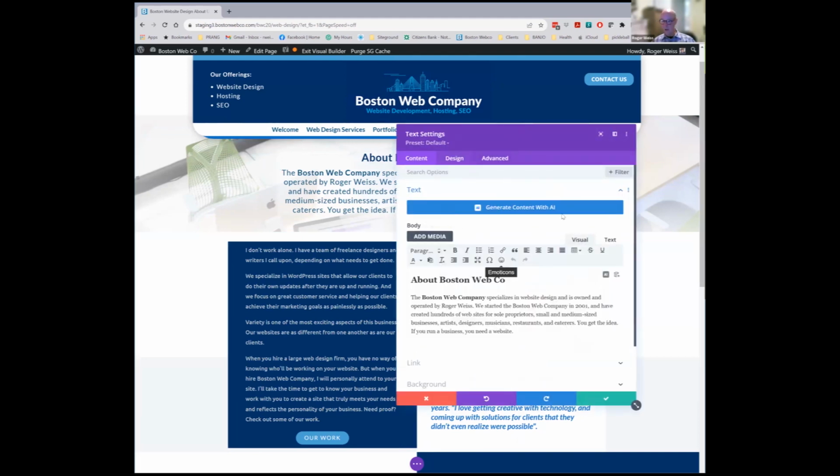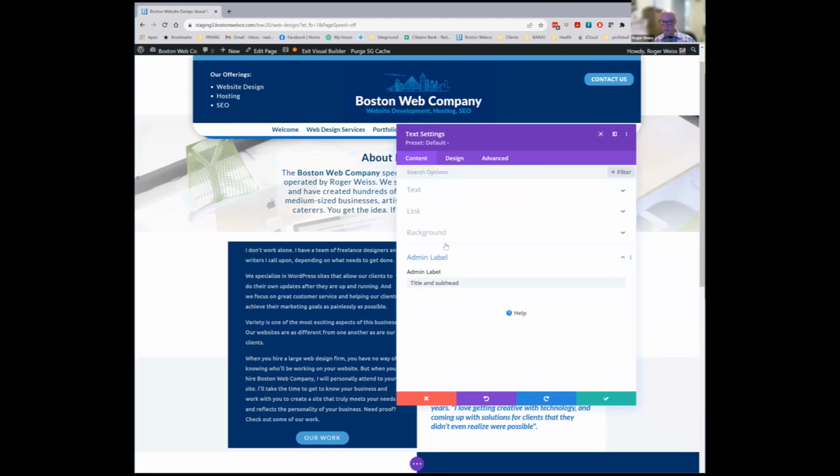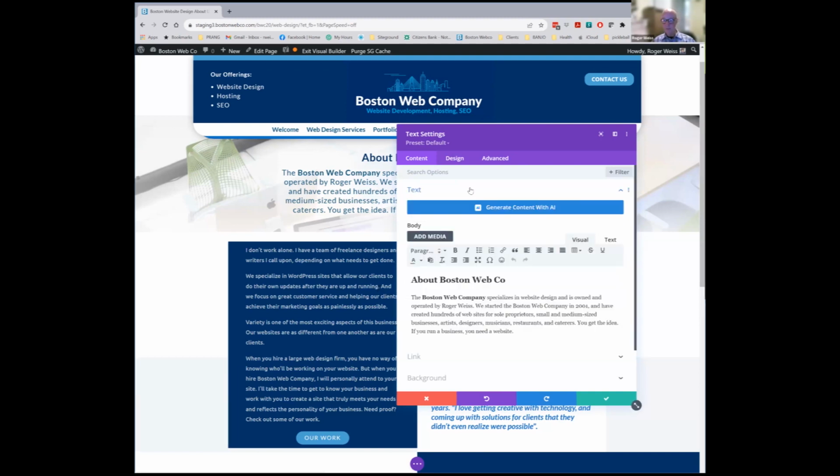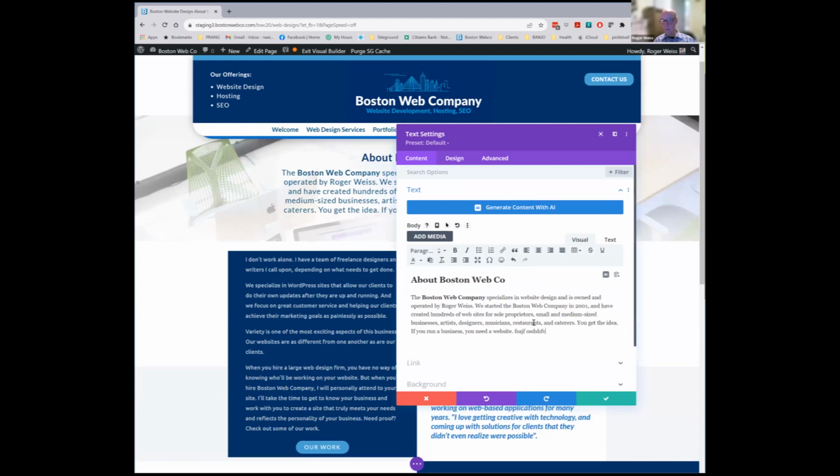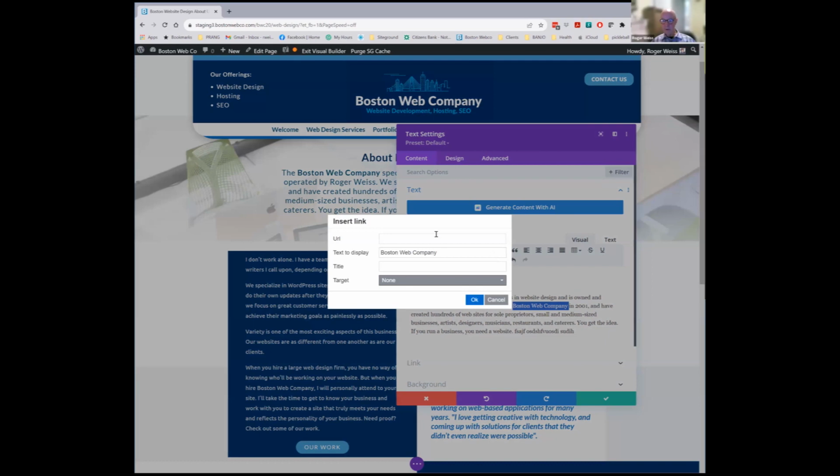I can change the text here. It's a good idea in the admin label to put, let's say, About Roger. That way you know what it is. So if you want to change something, just add some text. If you want to link something, someone asked how to link, highlight the text you want to link, click on this link icon, and put in the link.